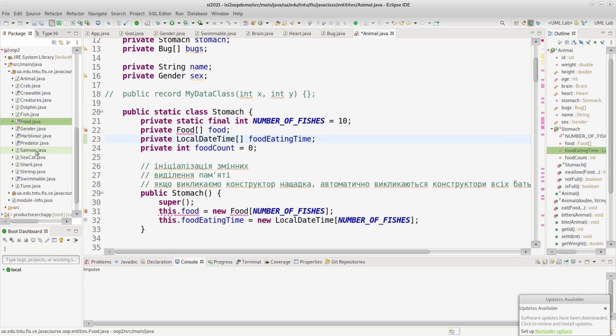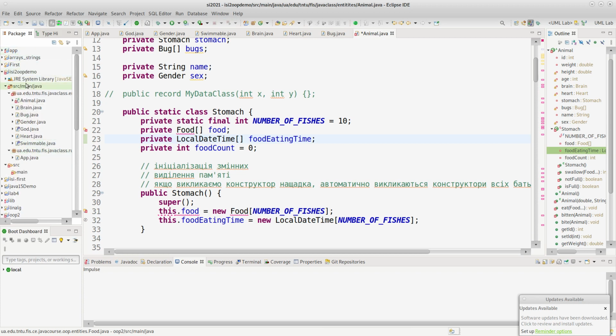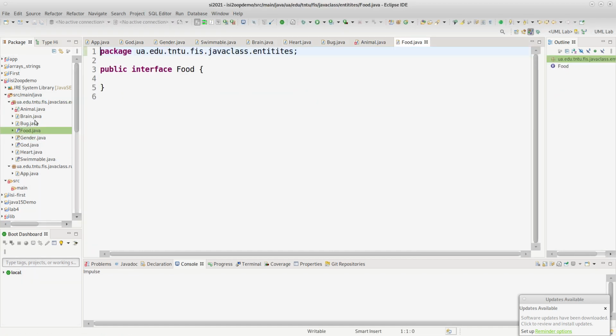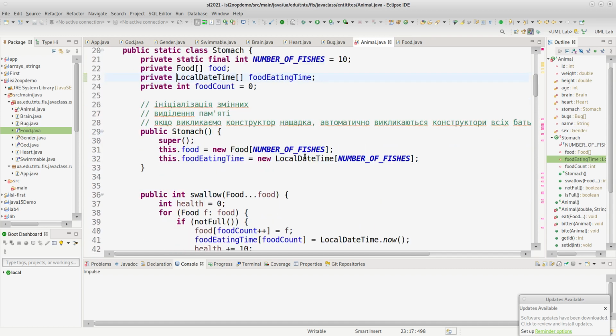Food is simply an interface. I put also here food. So food, let's look at the food. Yes, food, it's a simple empty interface. Usually in Java we name it a marker interface. So animal can eat some food.